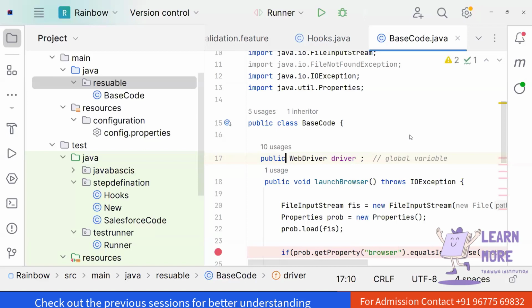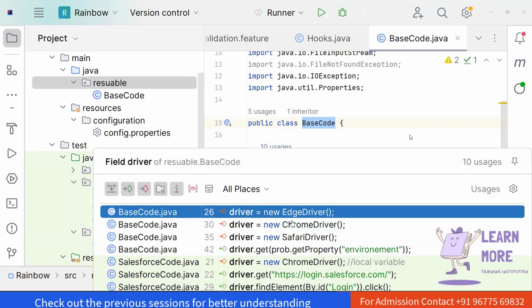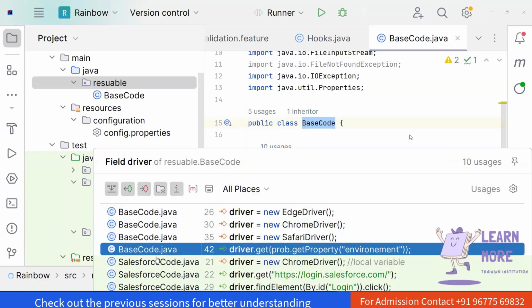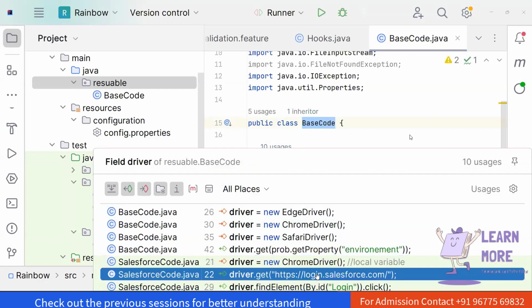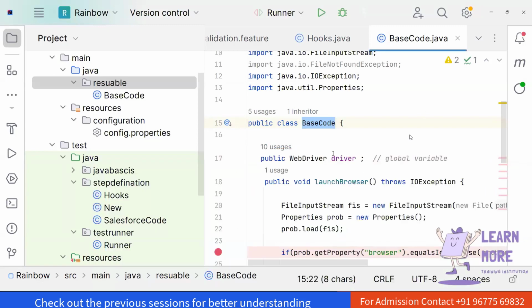After adding the access modifier, you can see we are using it in 10 places, and this particular base code is inherited. So we have inherited this base code, and we have this WebDriver in 10 places. If I click on the 10 usages, you can see wherever we have used it, in the browser code as well as in the Salesforce code, it provides us the suggestion.